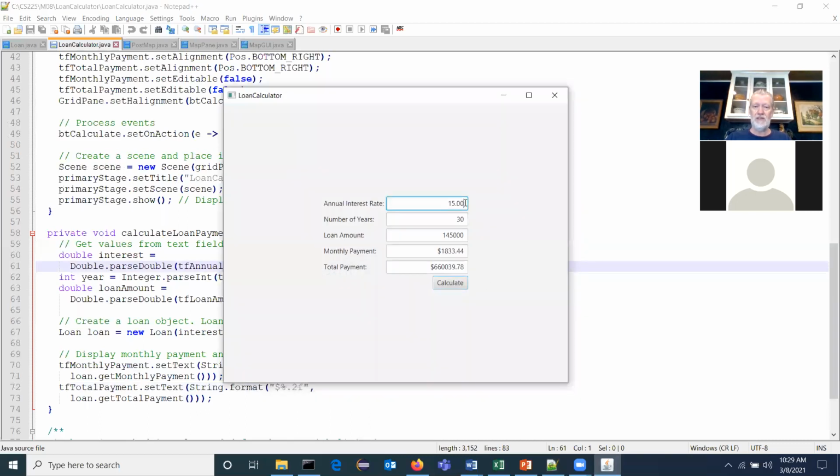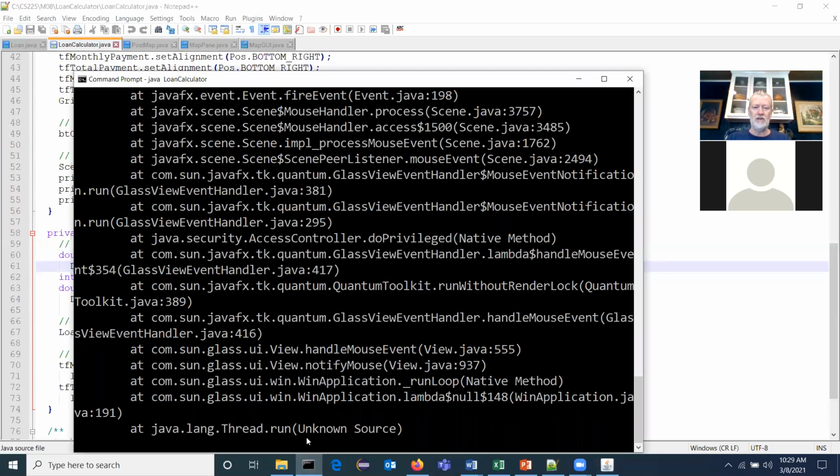So here I've got 15.00. That's okay, that's a double. I can even take 15 and that can parse as a double. What I can't do is that. And if we look on the screen here, oh my gosh, big crash.